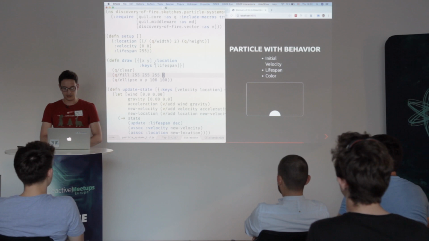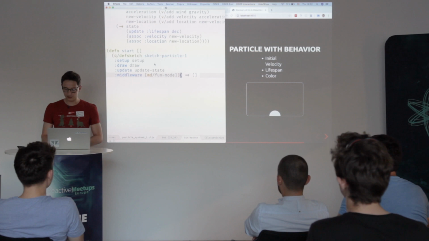And if we apply it here, our circle disappears because our lifespan is already at zero. But if we restart this program, our circle will slowly start to disappear. And we can play around with physics once more and add a negative gravity, and our circle will start to move upwards.